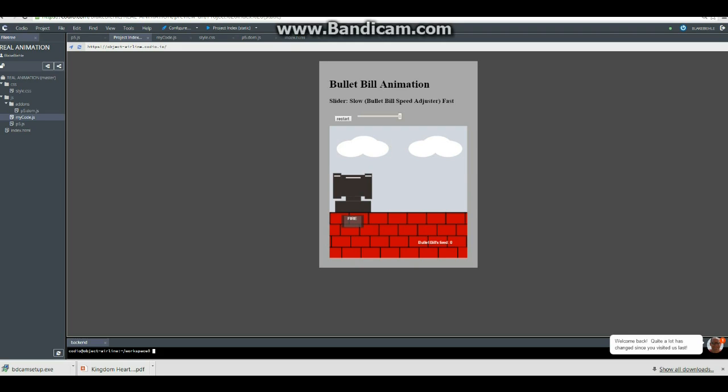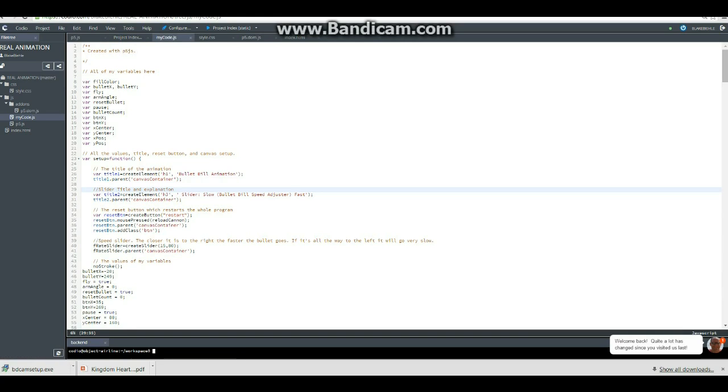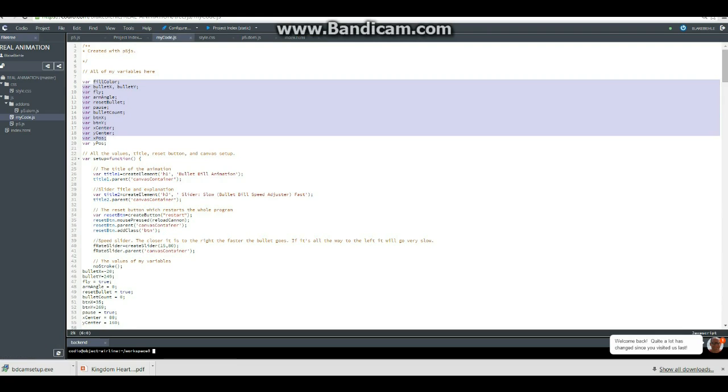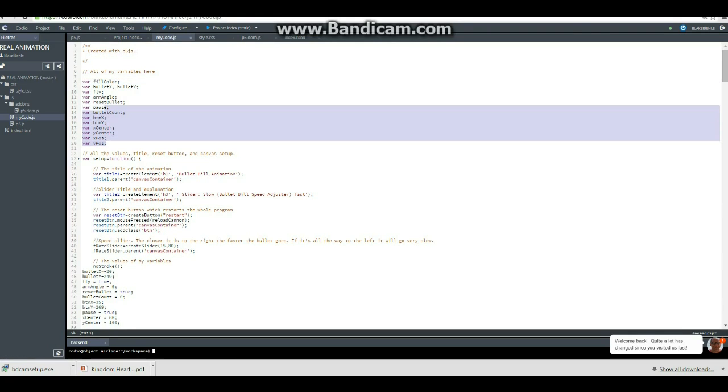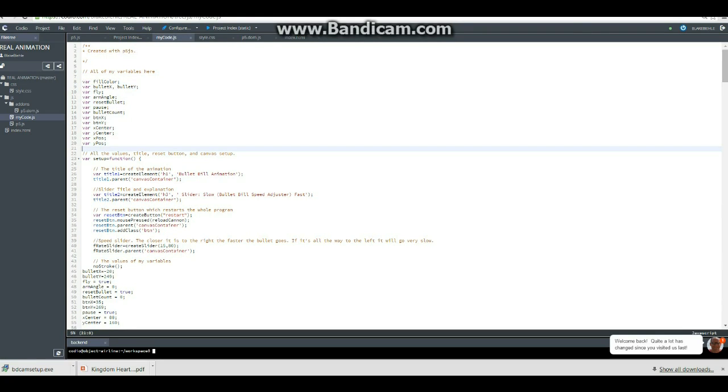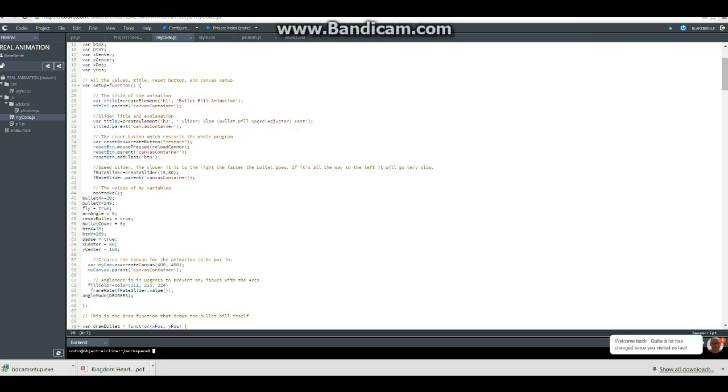Now, my code for this entire animation over here, I'll try to explain it as best as I can. So here are my variables at the very top. It's everything like my button X, button Y, my reset bullet, fly, angle, all of that stuff. I'll explain that later.